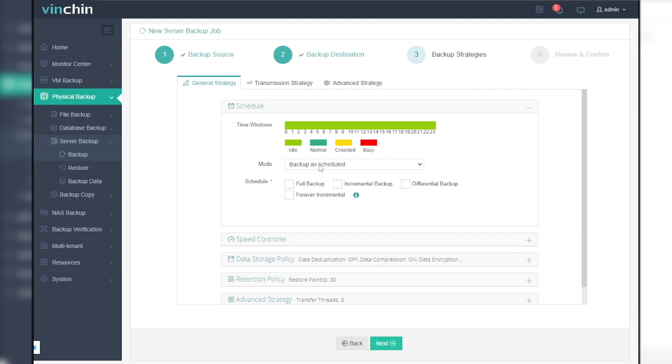The Backup Strategy section is where you can flexibly schedule the server backup job with a bunch of features. In General Strategy, you can schedule the backup time and methods. To determine the backup window of this job, the time windows indicator can be a reference for you to determine in which time window the job should be scheduled.